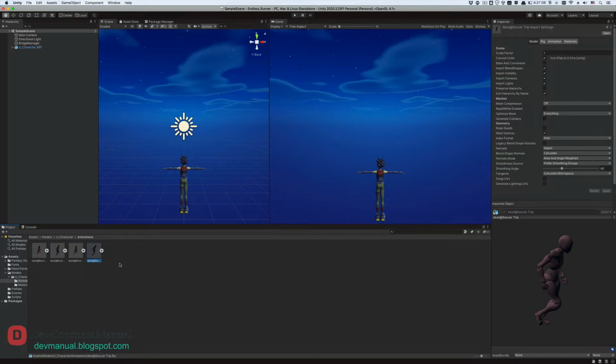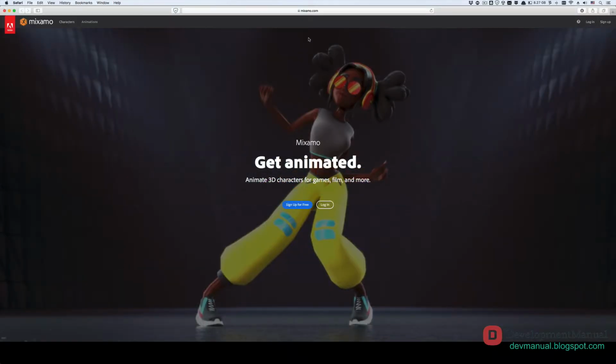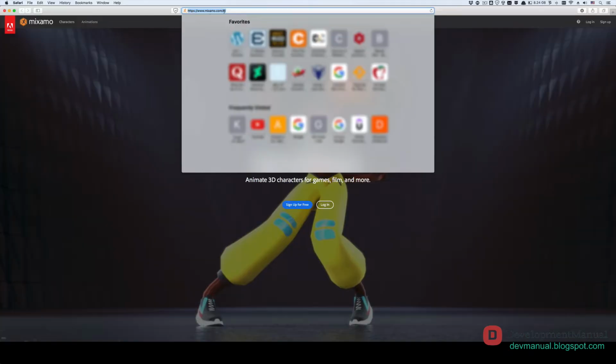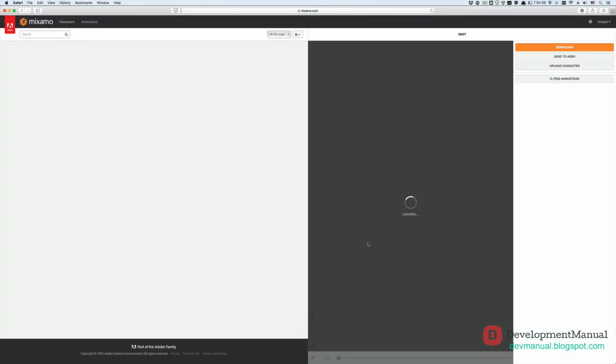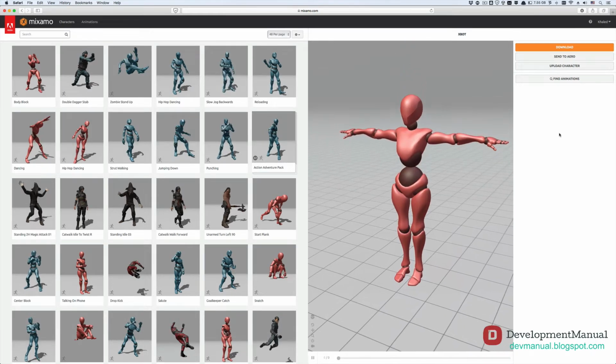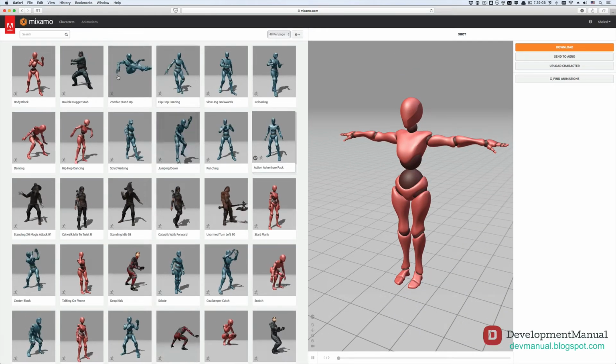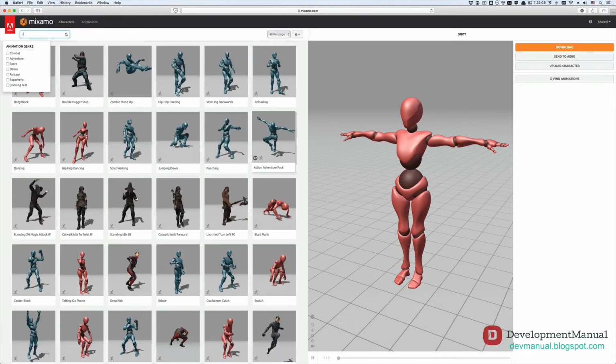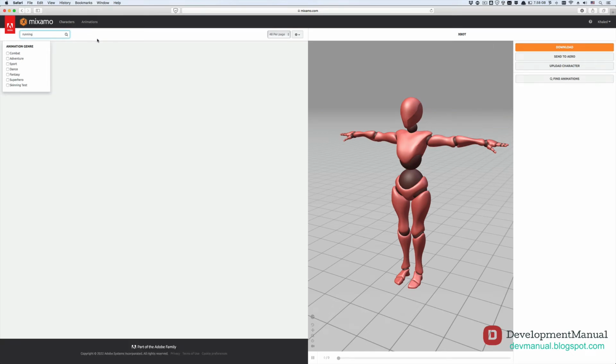But first, let's go to Mixamo and see how we can download different animations for them to be used with Unity. Open up your browser and go to Mixamo.com. Sign up for a free account. I believe that they have a paid membership that has more animations and features, but a free account is more than enough for this course. Once you're logged in with your account, you can view and download thousands of animations. Let's look for a running animation and see how we can import it in Unity.